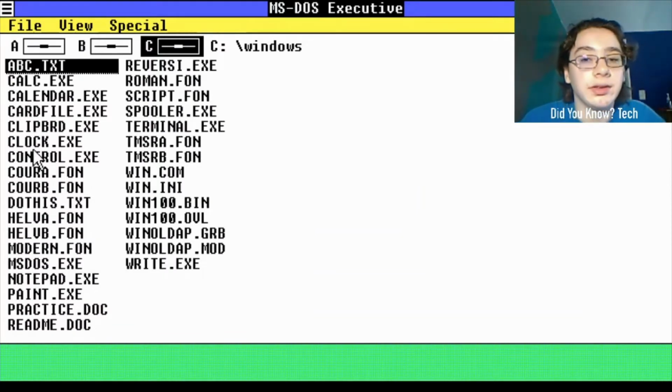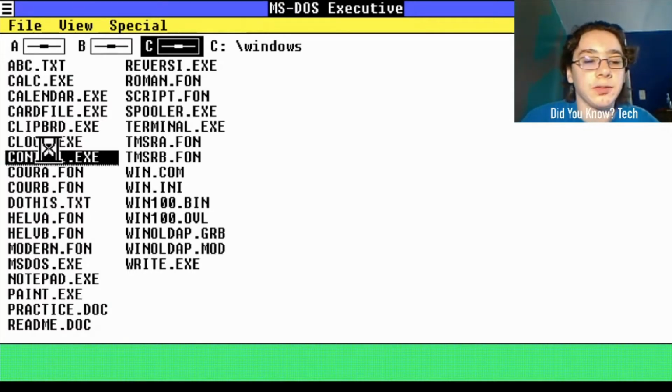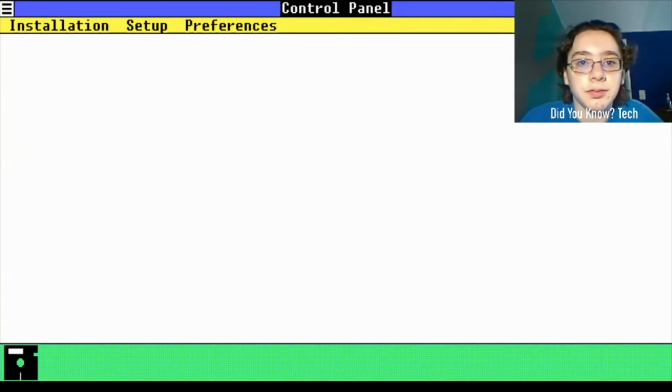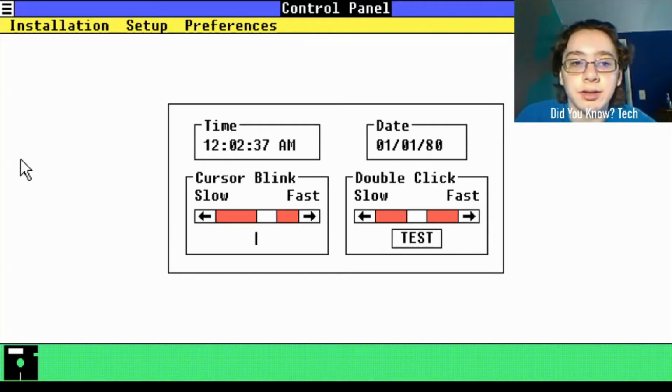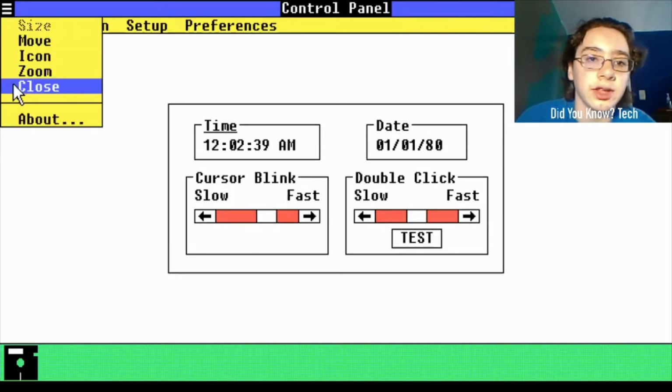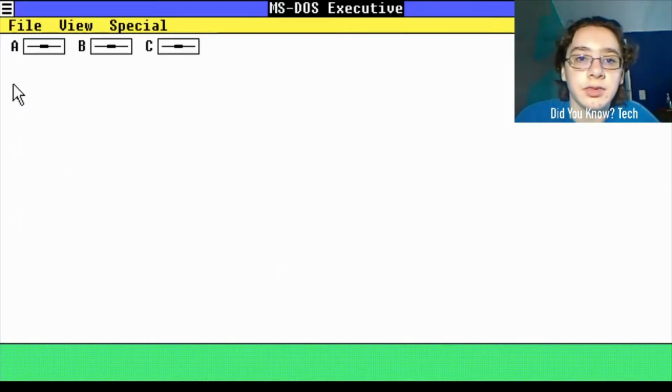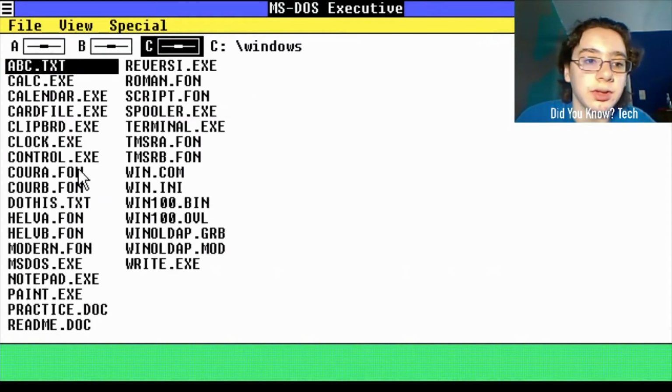And so, let's see, control. I'm pretty sure that's the control panel, if I remember correctly. Yep, it's the control panel. I knew it. And that's just simple settings. It's not nearly as much as what we have now. So it's really cool.